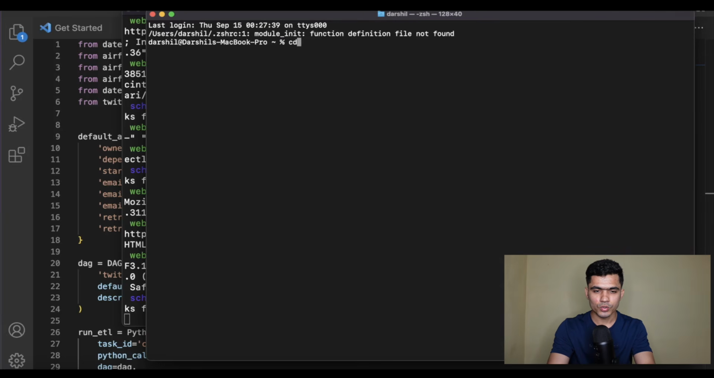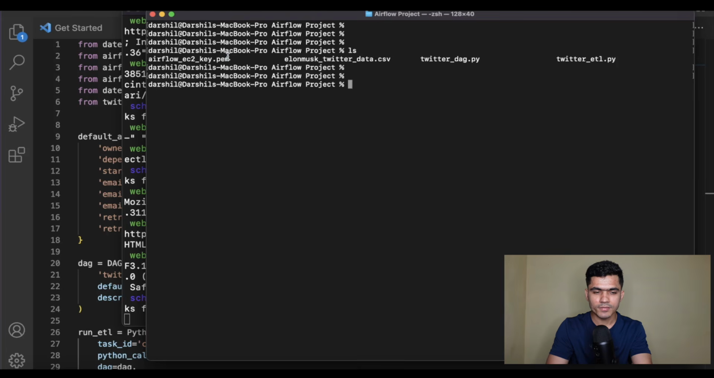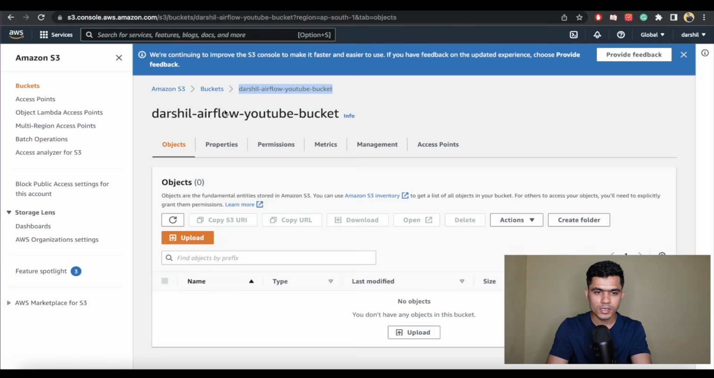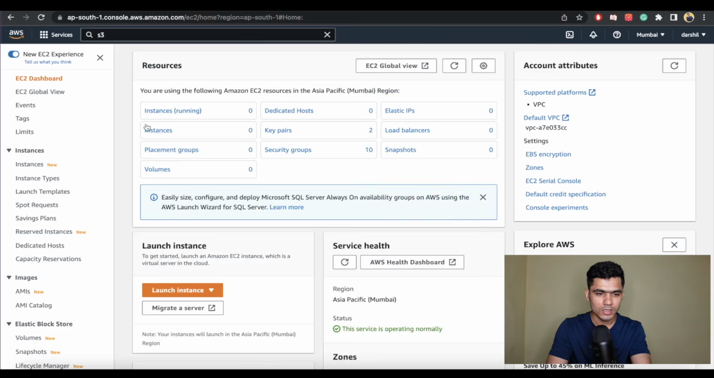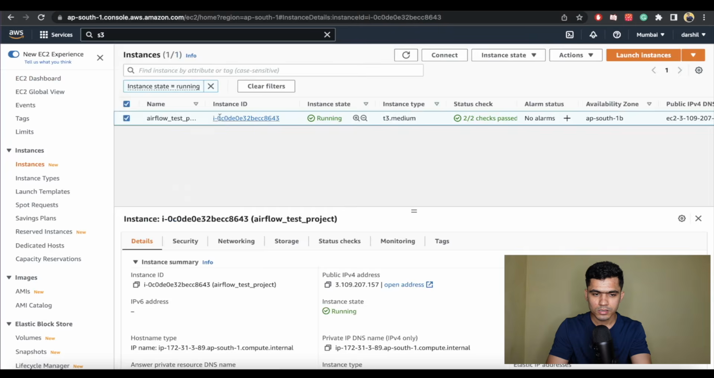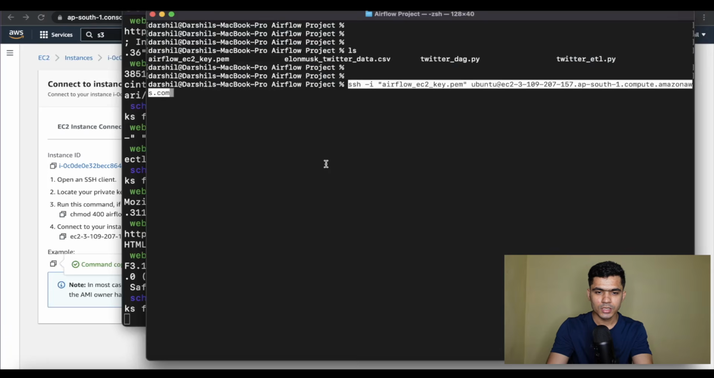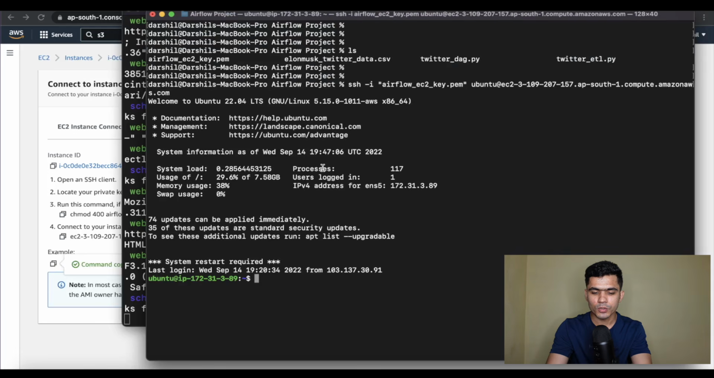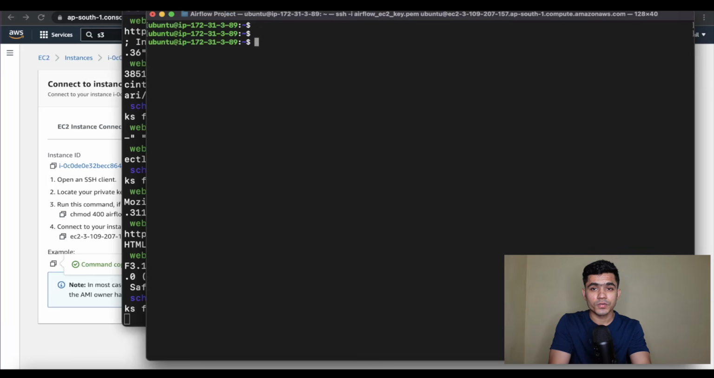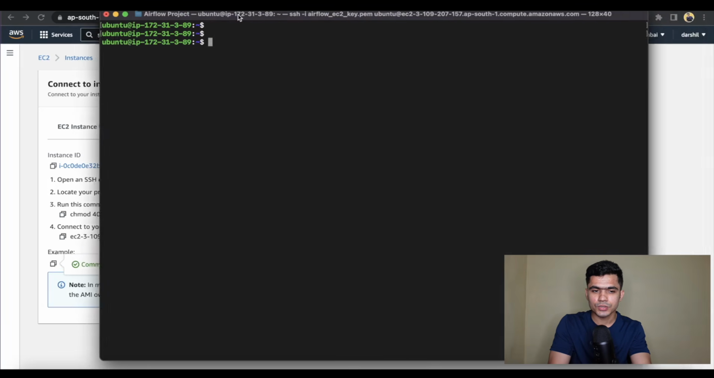Let me just go to my folder, Documents, my Airflow project. As you can see, we have our private key over here. You need to go to the EC2 again to copy the connection string. So this is our SSH client connection. Just copy it, paste it, and you should be able to create the connection. Now at this stage of the tutorial, it should be pretty easy to make the connection. So this is how we actually create the connection.